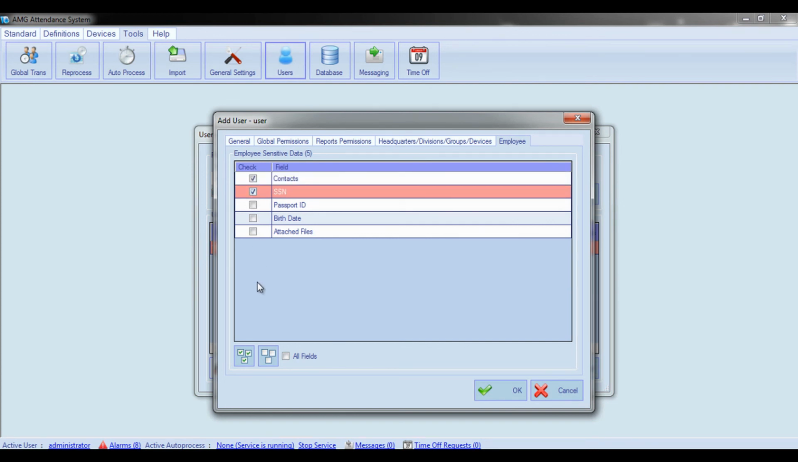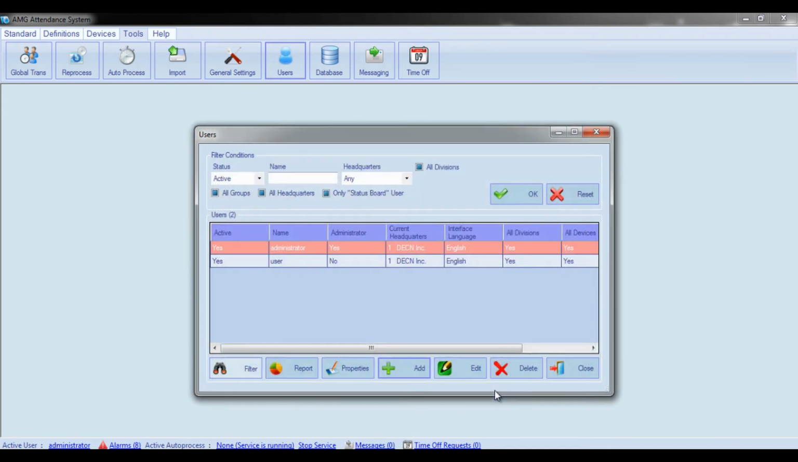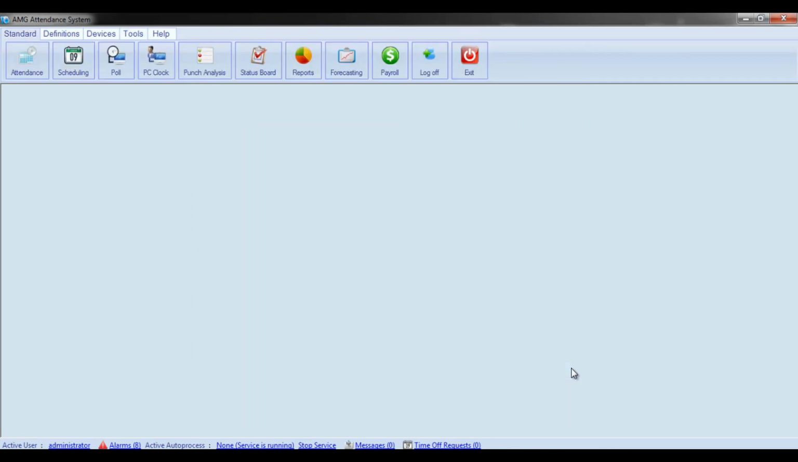After finishing all described configuration, click OK button to save the changes and add the user. That's all about user configuration.